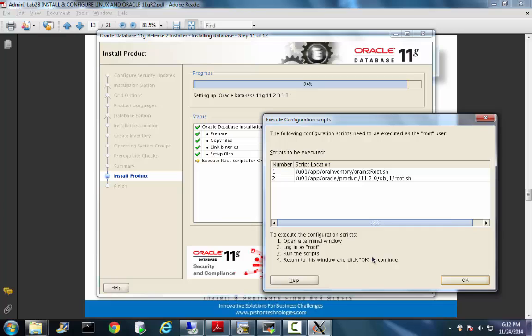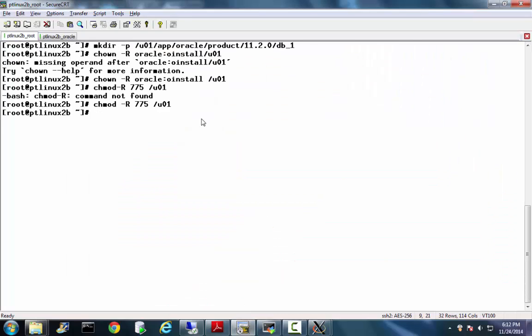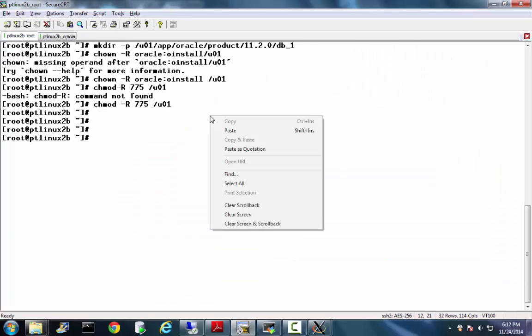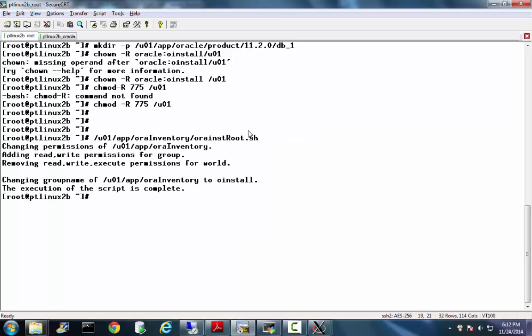Okay, now that we have installed Oracle, we have gotten to the point where we need to run the root script. So it tells us to run these two scripts. For the purpose of the exam, you should know what these scripts do. Let's run the first one. I will copy it, and it has to be run as the root user. So I go to the root user, right click and paste that, and that runs.